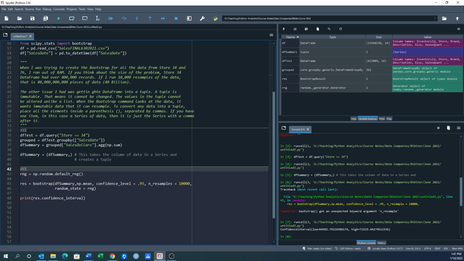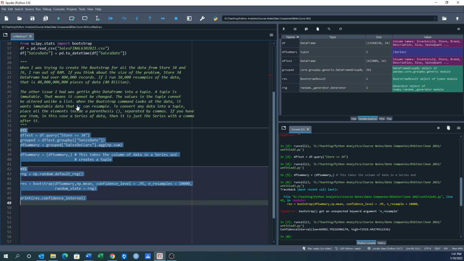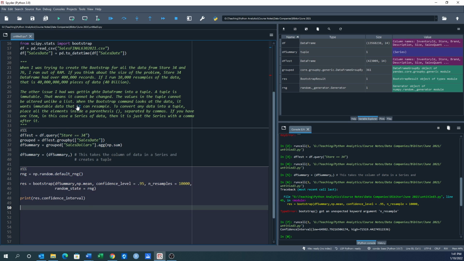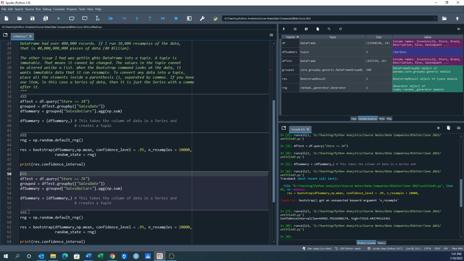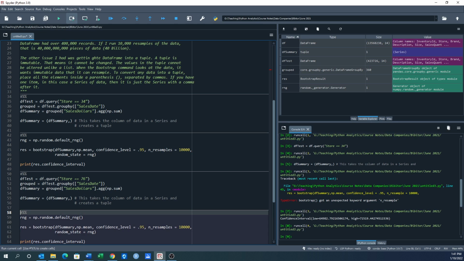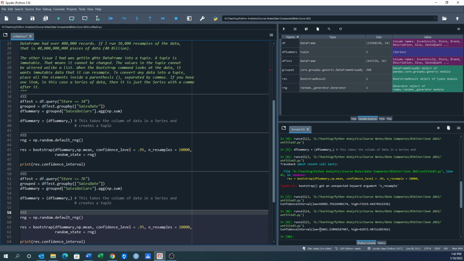All right? So I can do the exact same thing, and now we'll do it for store 76. So what I'm gonna do is copy all this. The only thing I'm gonna change is store 76. Everything else stays the same. So now my confidence interval is a low end of 56,861 to a high of 62,972.